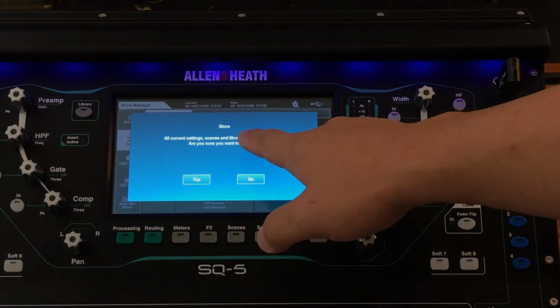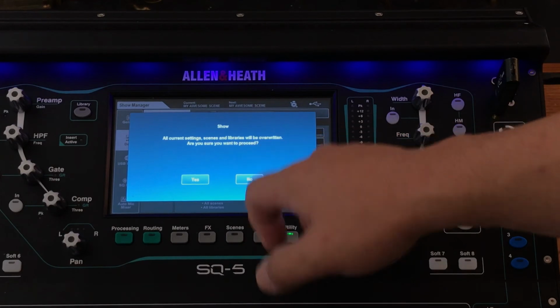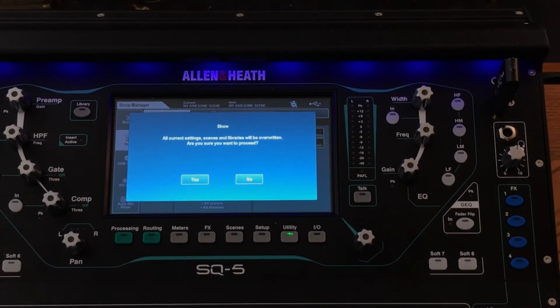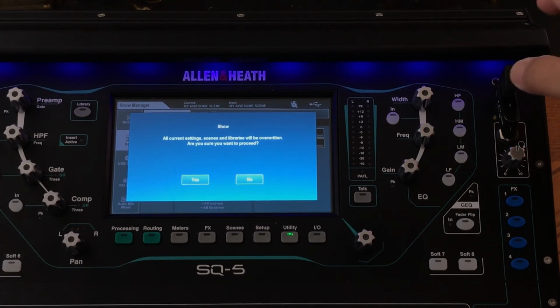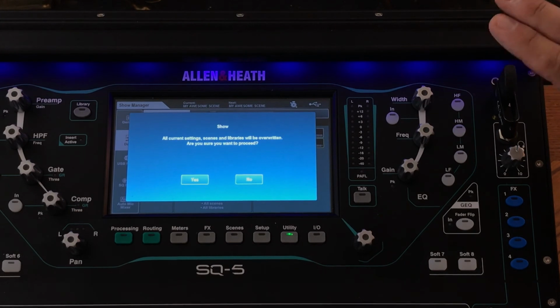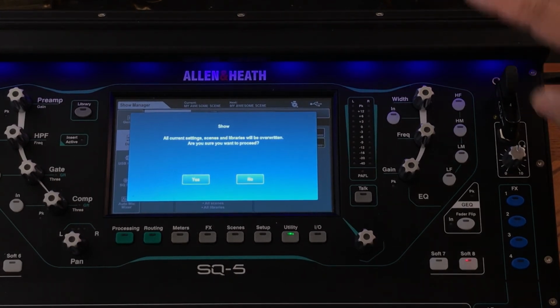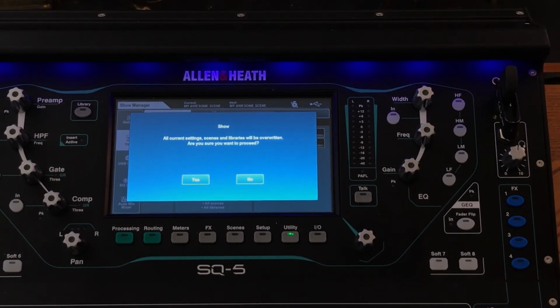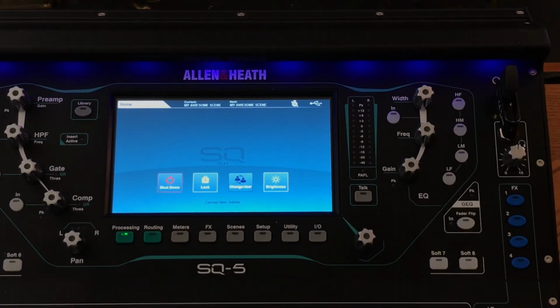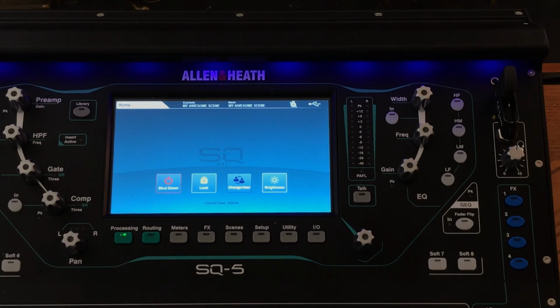You see that all current settings and libraries will be overwritten. Are you sure that you want to proceed? If you hit yes, it'll wipe everything and it'll get the show settings from here, including the libraries, all the settings that you have saved or whatnot. So every once in a while, just kind of backing it up to a USB key would be awesome. So that is it. Any questions, let myself know, and we'll see you next time.